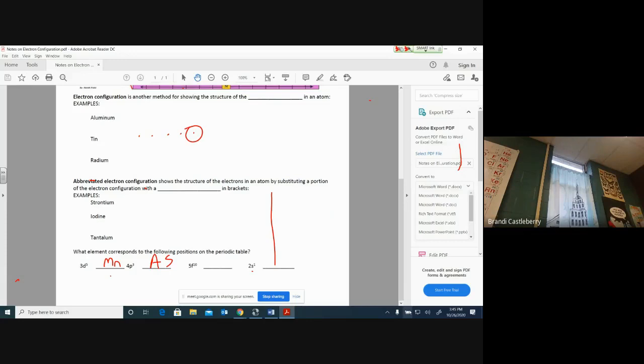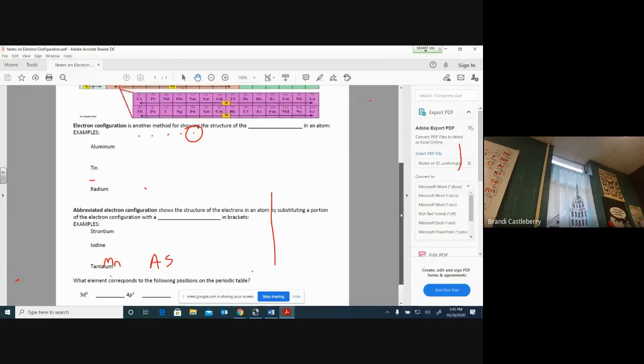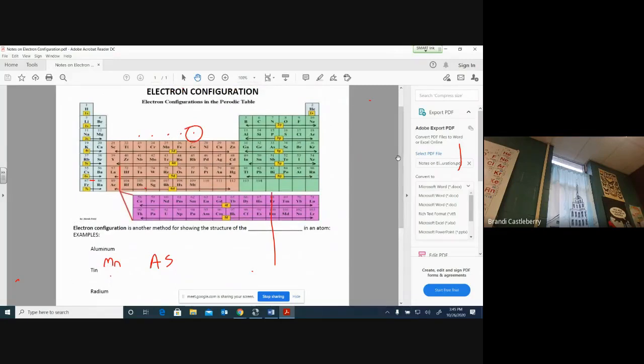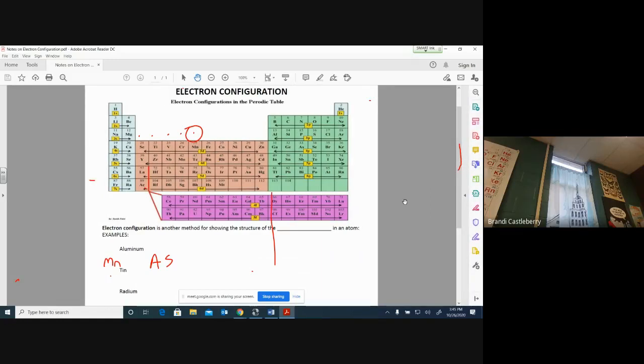So you go to the f block, 5f. And then we're going to count over 10. Here's 5f. 1, 2, 3, 4, 5, 6, 7, 8, 9, 10. So that's Es. Can't even see my Es.